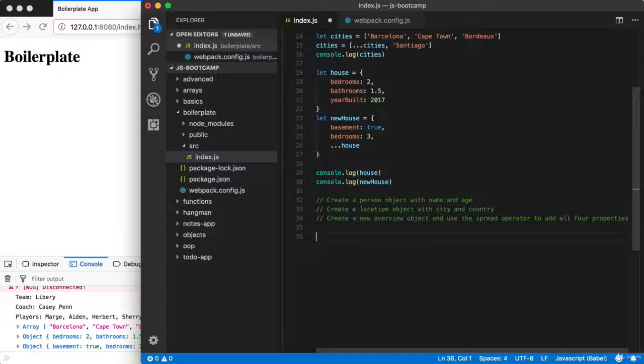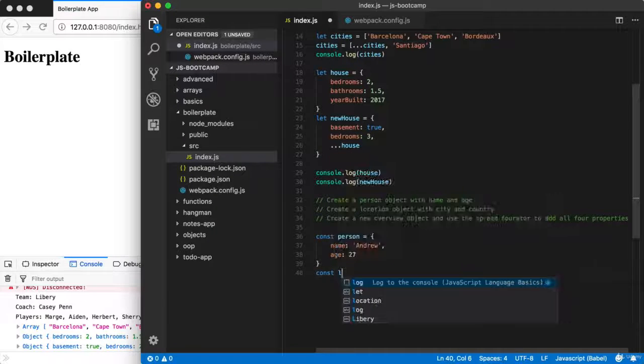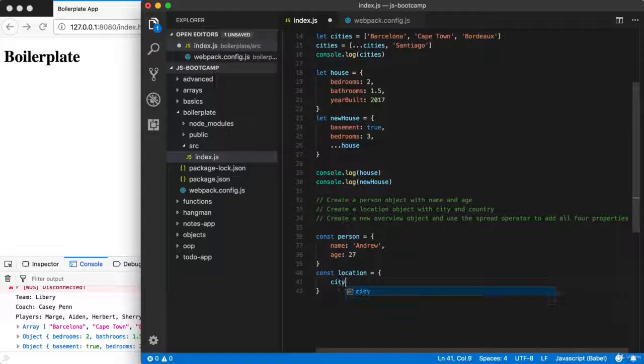How'd that go? Let's go ahead and kick things off by creating the easy objects. So const person equals, we'll set name equal to our first name, and then we'll set age equal to our age. After that, we're going to create our second object location. So const location equals a new object. Right here, we're going to have city. We're going to set city equal to my city, Philadelphia. And we're also going to have country. Right here, I'll just use USA.